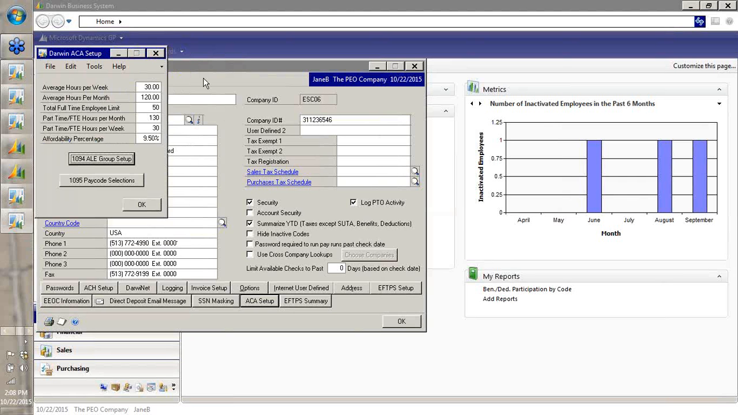And then you can, of course, save and close out, and you've got your aggregated group set up. Now, the one thing to keep in mind, and we'll show you this on the client card as well, is that those clients that are in their aggregated group have to have the ALE checkbox also marked for them. I'll show you that when we get to the client setup in just a few minutes.